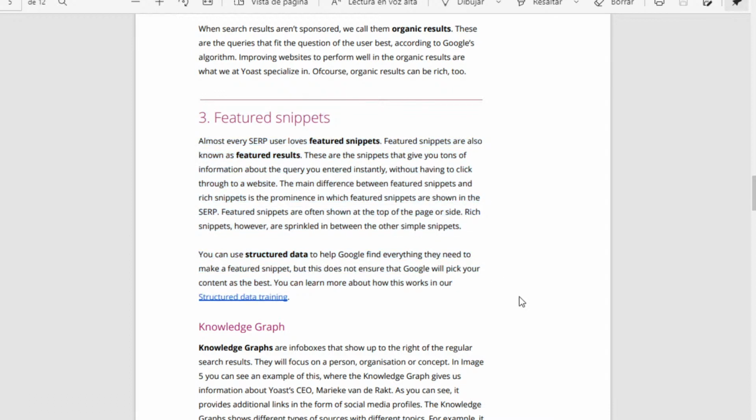3. Featured snippets. Almost every SERP user loves featured snippets. Featured snippets are also known as featured results. These are the snippets that give you tons of information about the query you entered instantly, without having to click through to a website. The main difference between featured snippets and rich snippets is the prominence in which featured snippets are shown in the SERP. Featured snippets are often shown at the top of the page or side. Rich snippets, however, are sprinkled in between the other simple snippets.